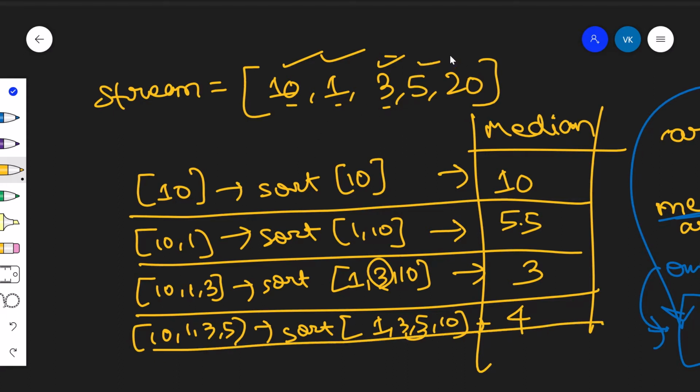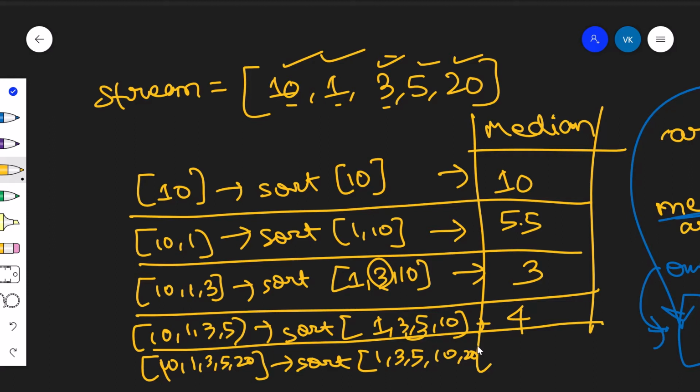I think we will have 20, the last element. So 10, 1, 3, 5 and 20. And again, I'll just sort this. And this is going to be 1, 3, 5, 10 and 20. Well, what is the middle element as of now?